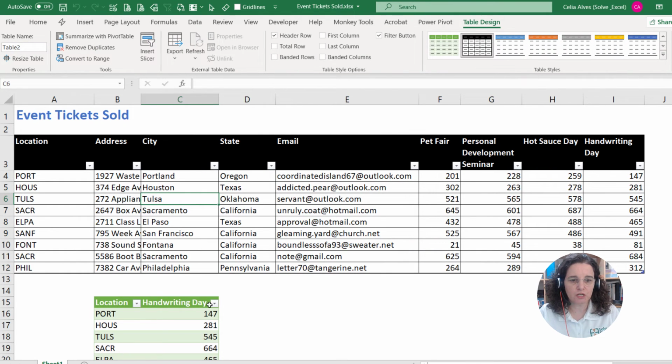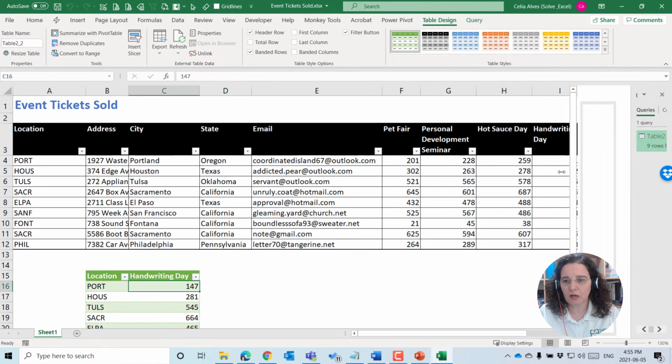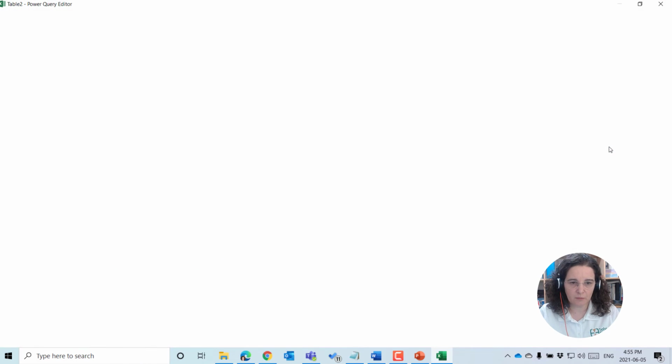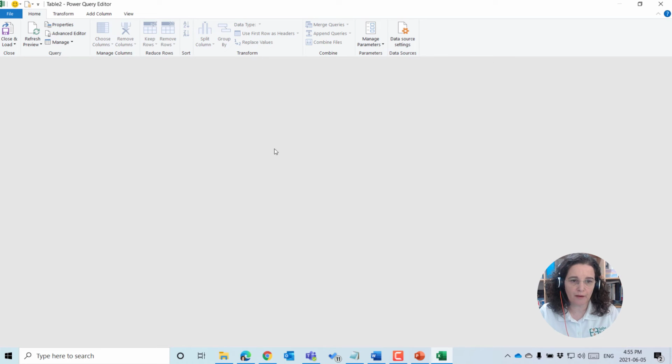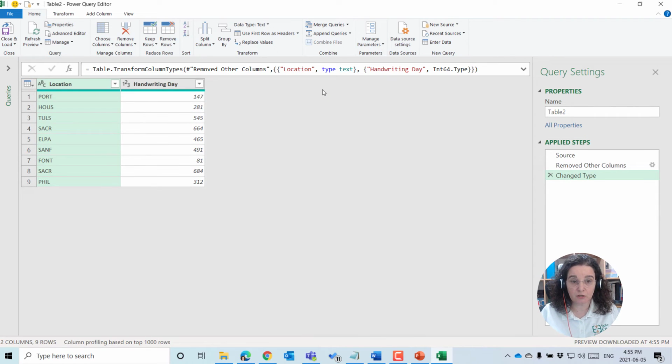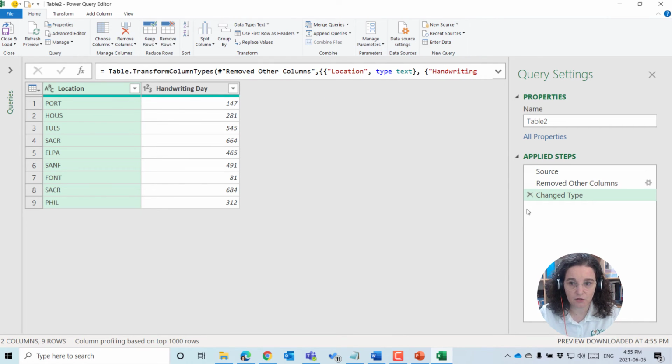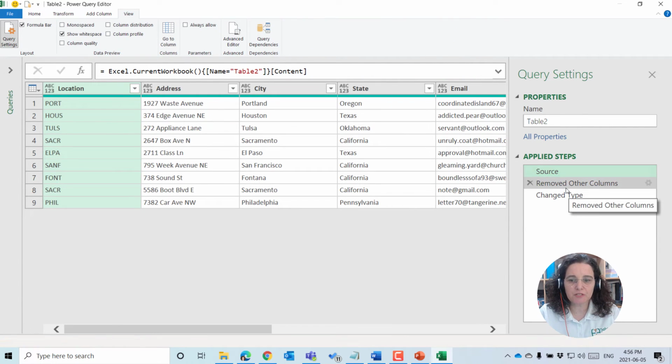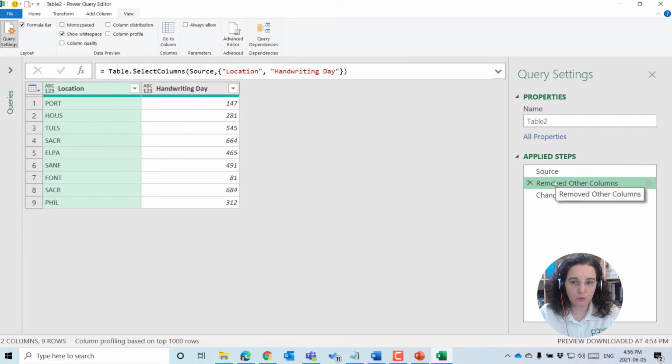Okay, so we get location and writing day, which are the two columns I am interested in. Let's go back to editing our query to make this dynamic. How do we teach Power Query that I'm not interested in the handwriting day specific column? I am interested in whatever is our last column. So before these two last steps, I want to find a way of making Power Query find the name of the last column that is hard-coded here.